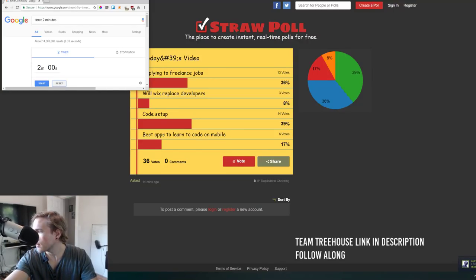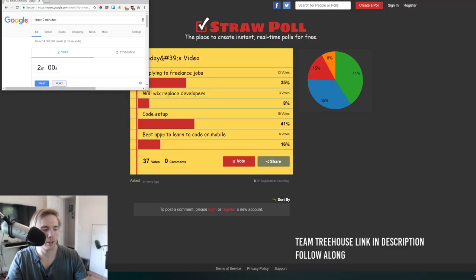Code setup, though. Git GUI or command line? 100% command line, because the GUIs are specific to the... I should probably start it.